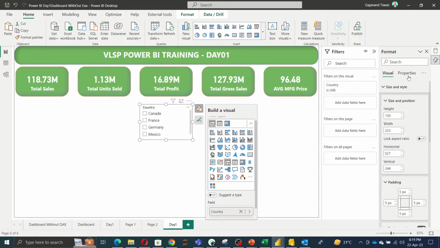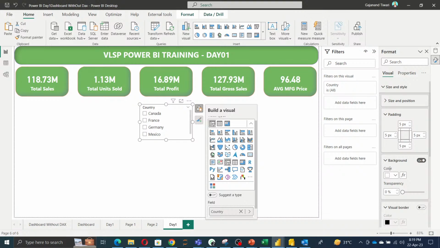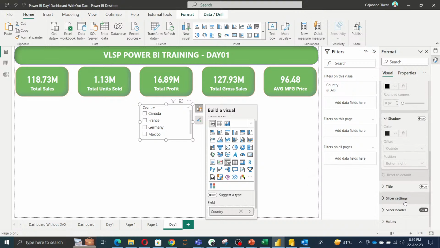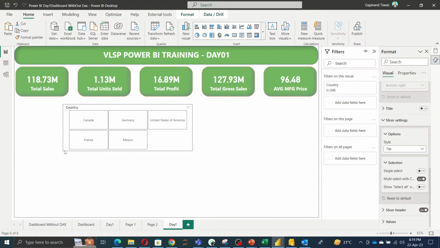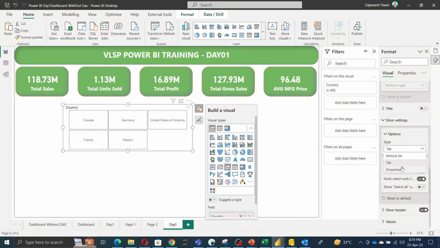Okay, and come to the format, guys. Size is okay, I don't have a problem with size right now. I'm looking for the slicer settings. So here you can see the vertical list, maybe title. So title looks like this, guys. Okay, and then we have the drop down. So I'm looking for the drop down here.